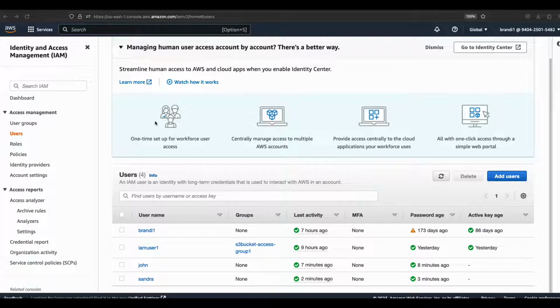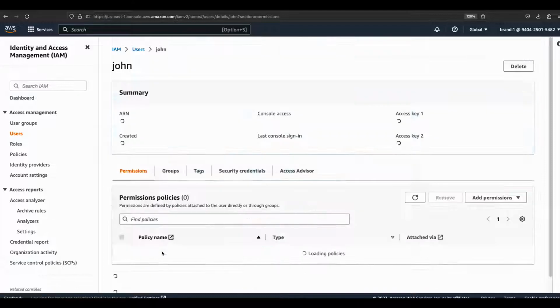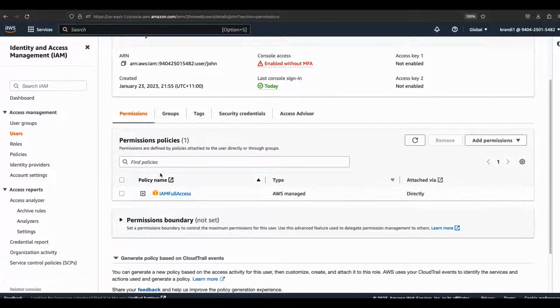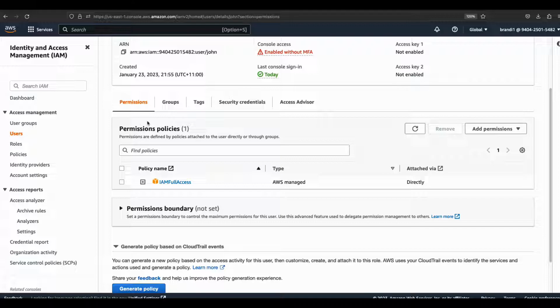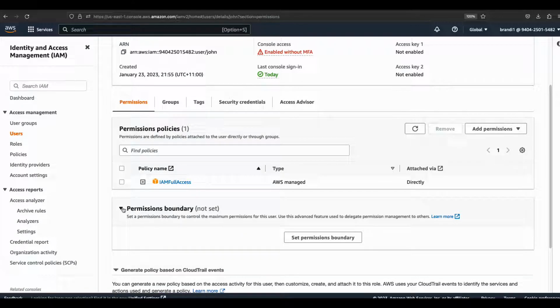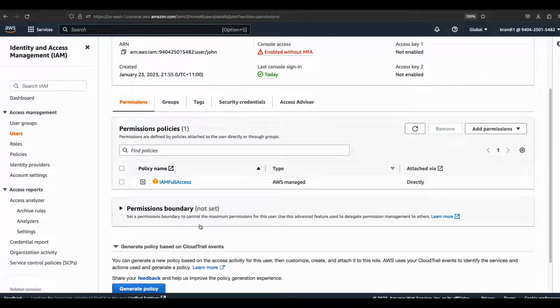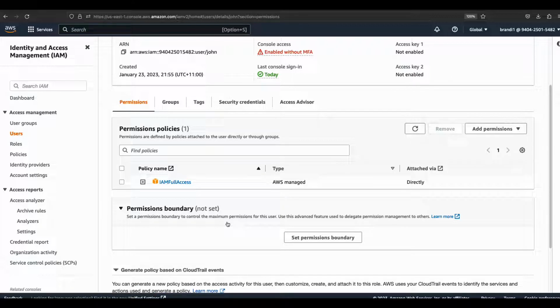Right, so I'm back in my admin account, and let's see where we add the permission boundary. Let's click on John and scroll down, and you can see the permissions policy, and we do have another section called permissions boundary. John has IAM full access as a permission, but currently we don't have any permission boundary attached to John. So this is where we are creating a new permission boundary. So let's have a look at what a permission boundary looks like.